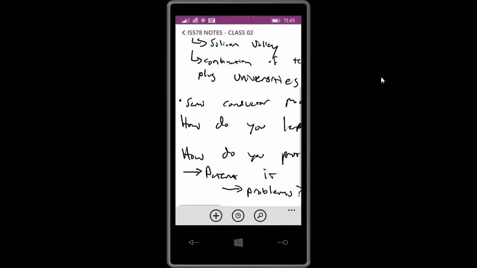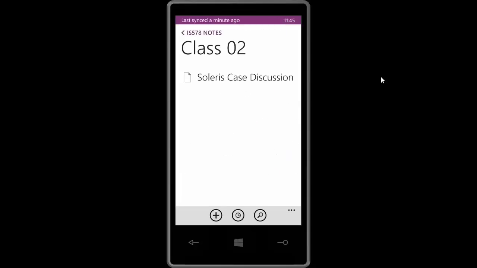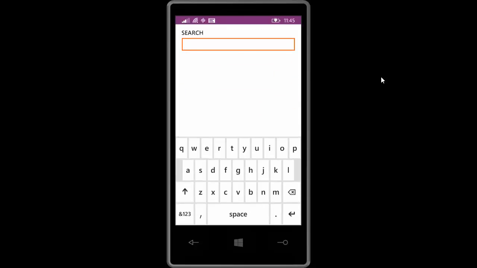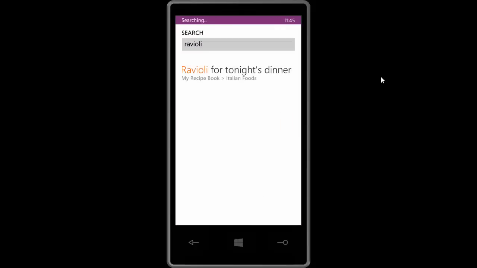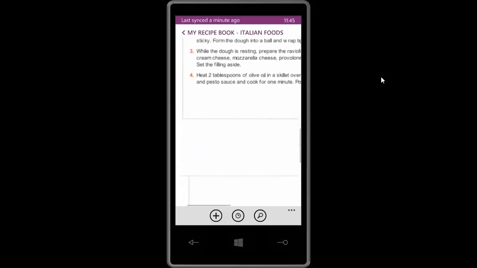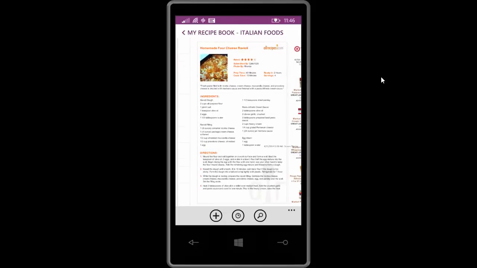Everything I did on the computer is fully accessible within my OneNote on my phone. And I can go ahead and I can search for items as well. Let's see if I can do a search for ravioli. There we go. Found ravioli. I don't know if it has the full contextual search in terms of searching within pictures on the mobile site. It's a little bit more limited.